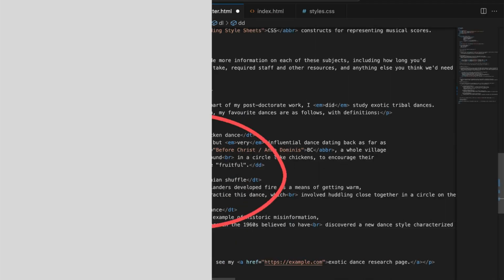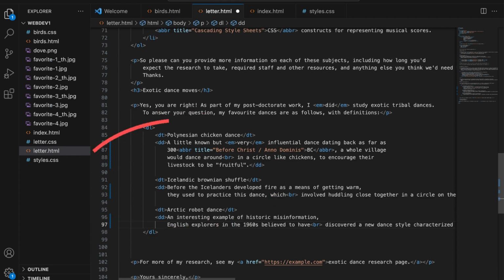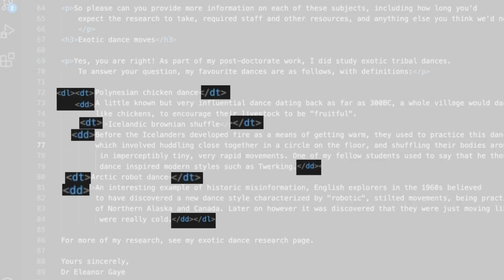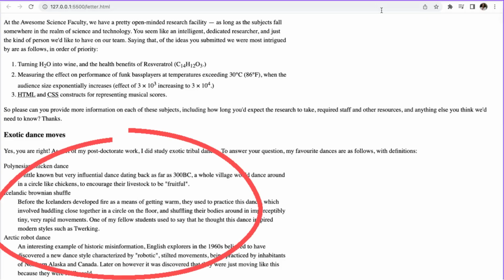Next, I needed to define a description list and provide a list of terms under the corresponding descriptions. For this, I applied these tags. I use a DL for the entire list, DT for the title or terms, and DD for the actual descriptions. And here's the result. Let's keep moving to the other tasks.